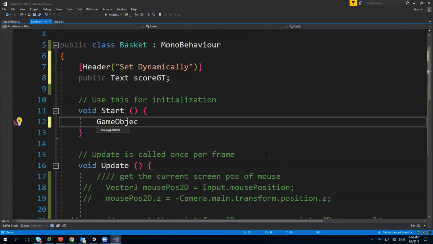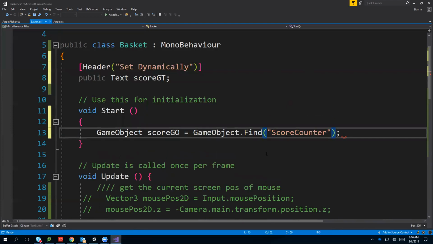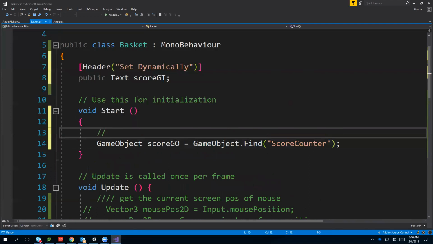Okay, so in our Start method, we should be able to start out by creating a GameObject, and let's call it scoreGO. Now for our game object, we're going to find our text variable. So we're going to use the GameObject.Find method, and what we want to find is the ScoreCounter. I'll put in a comment: find a reference to the ScoreCounter.